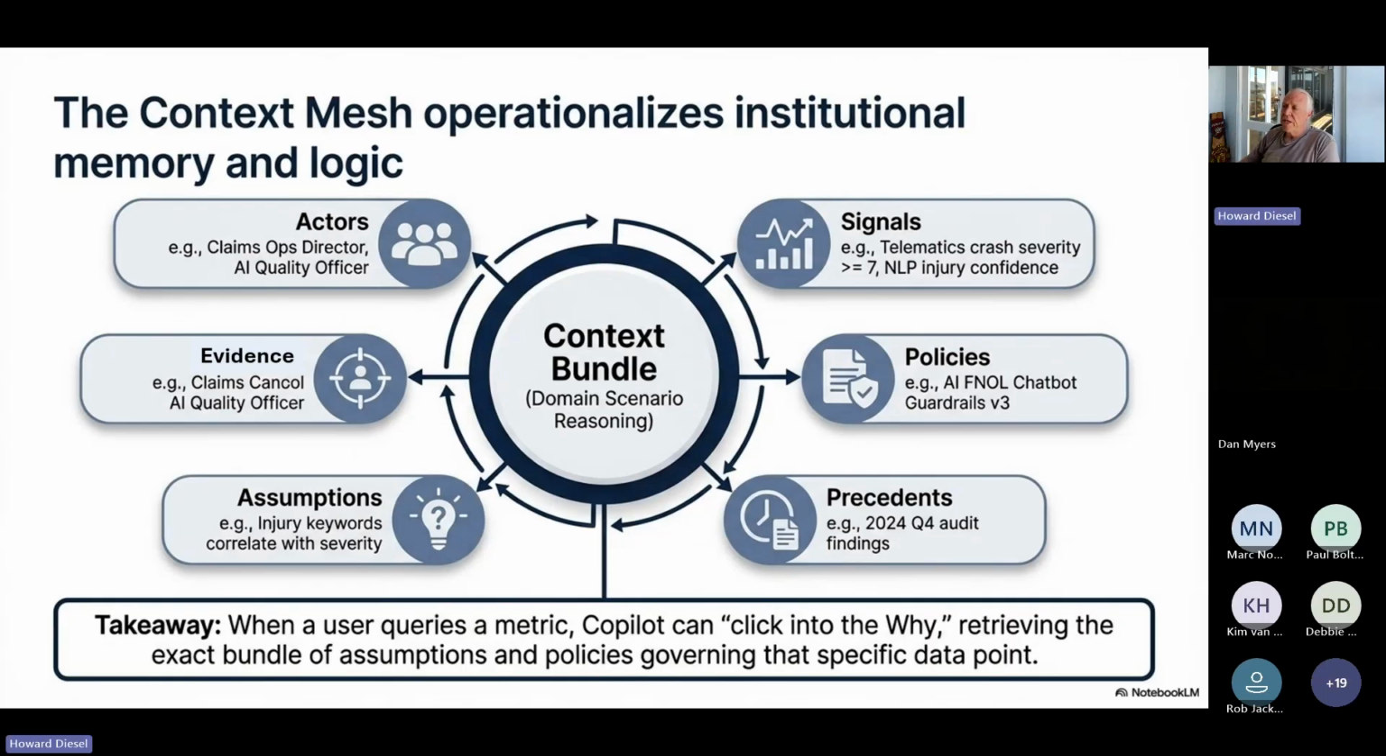Now, in building this context bundle and in looking at knowledge management, one of the things that people feel are the most important elements to have is, who are the actors? Who was involved in making the decision? So the claims operator, quality officer, what evidence was provided? Okay, what were the assumptions that were made? What were the signals that we got to make that decision? What policies guided the decision, and did we have any precedents?